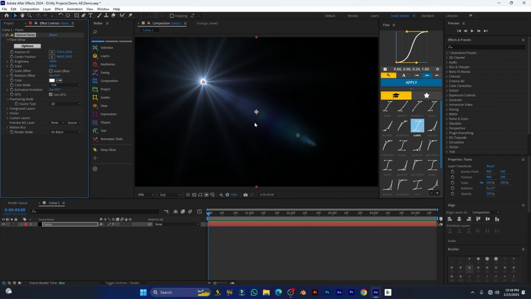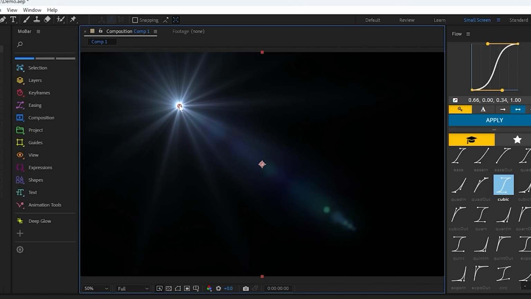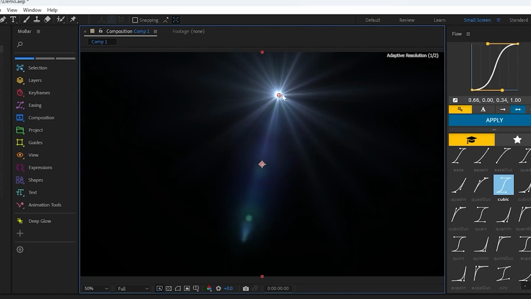So I'll try to teach you everything about optical flares, how to use it, how to customize it. I will not create any kind of project, just I will teach you how many its presets and how to customize that. Okay, it's that simple. And here is the point. By selecting this point, you can move its position like so.